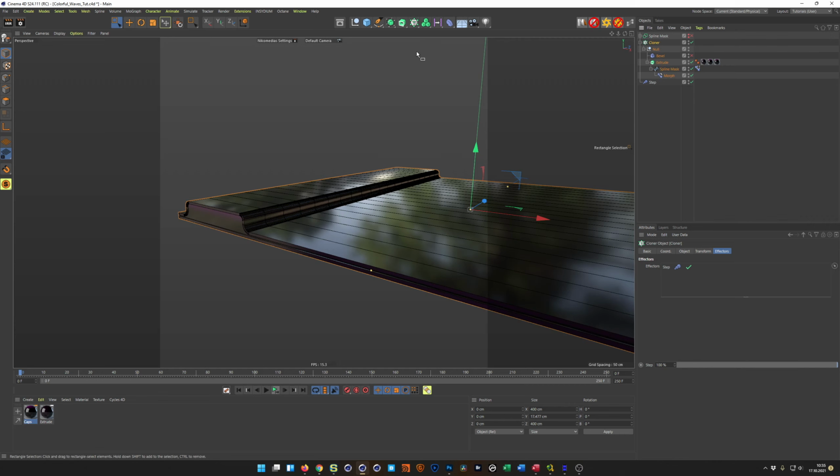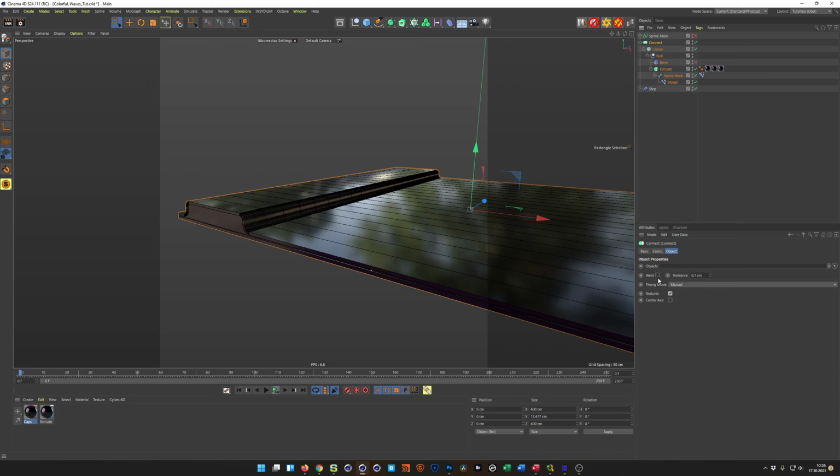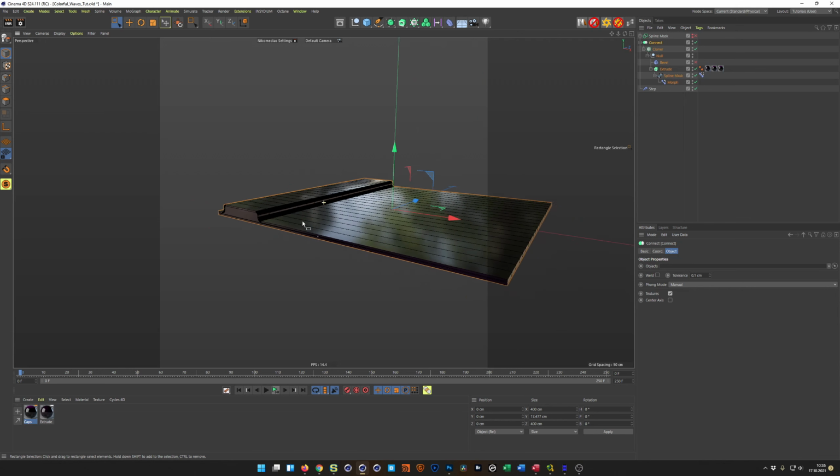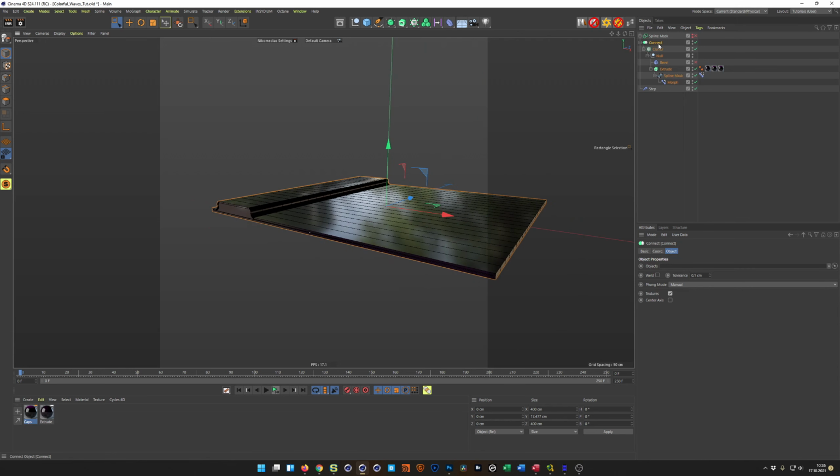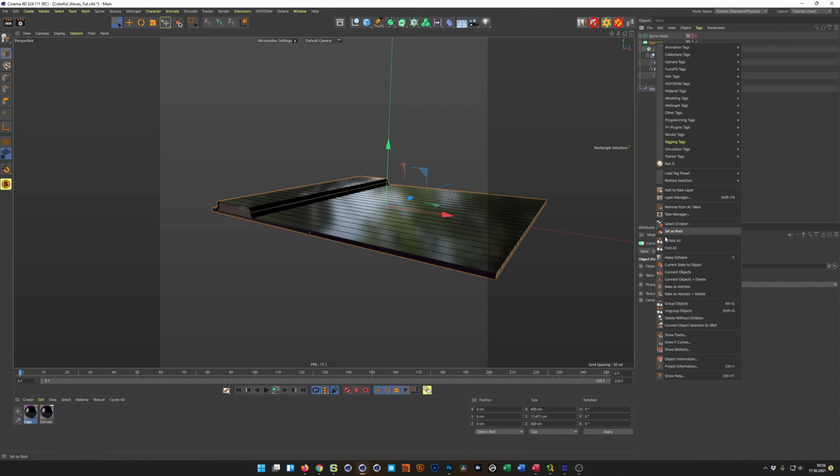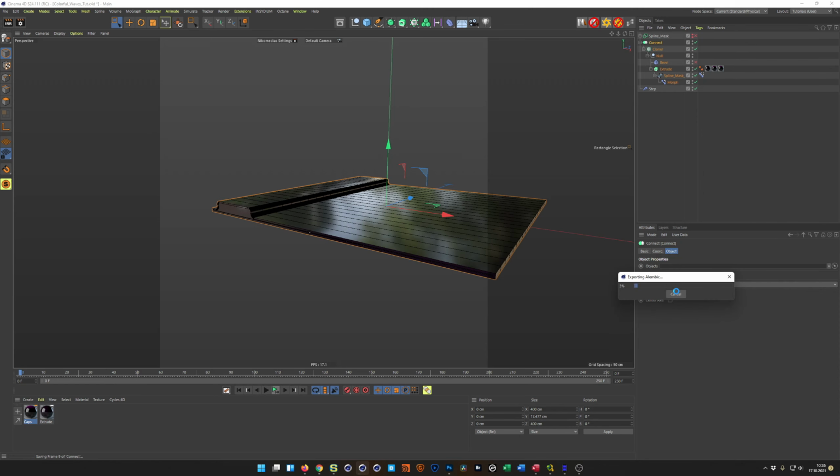Bring the cloner here in a connect object. No welding, so this weld is off. Okay. Textures, yes. And I bake now the connect object. Bake as alembic. I want just one object for this whole thing here.